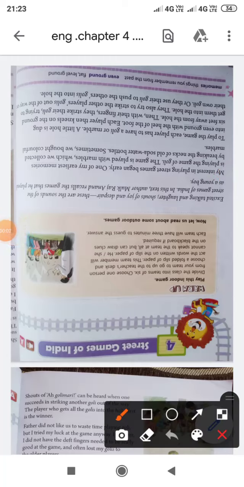Good morning, dear students. Today we are going to study a new chapter, chapter number 4, the street games of India. What does it mean? Can you guess? What do you understand from this title of this chapter? Okay, no problem. I will explain it. You have understood about games, yes or no? And I am sure that you must have played a number of indoor and outdoor games.